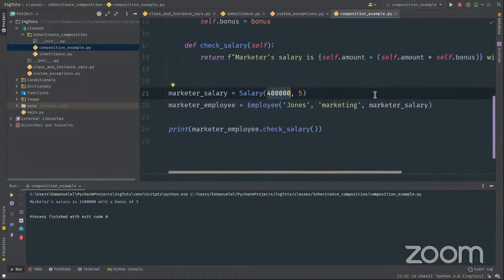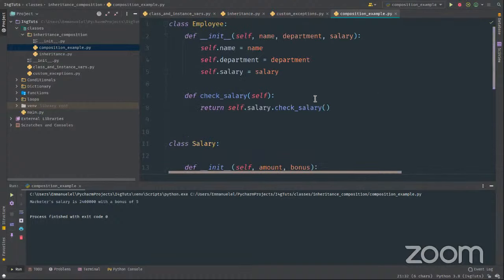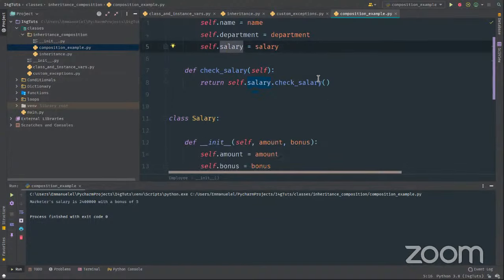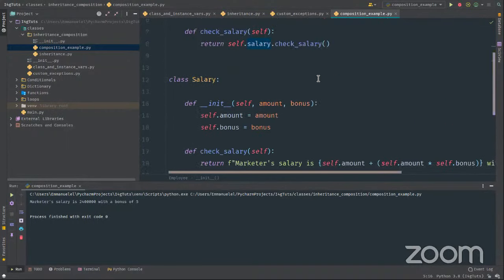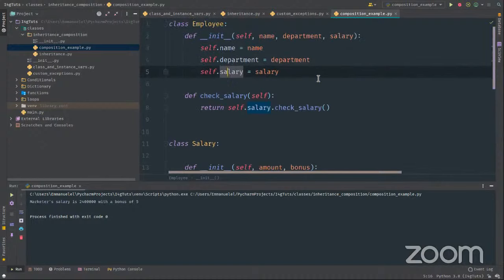Now, this is a basic composition, right? So with the basic composition, you can see that my employee has a salary, there is no is-a relationship, right? You can't say salary is an employee. No, it does not make sense. But employee has a salary, right? So this is the basic show for composition. So yes, I believe that will be all for today, and good luck to everyone.